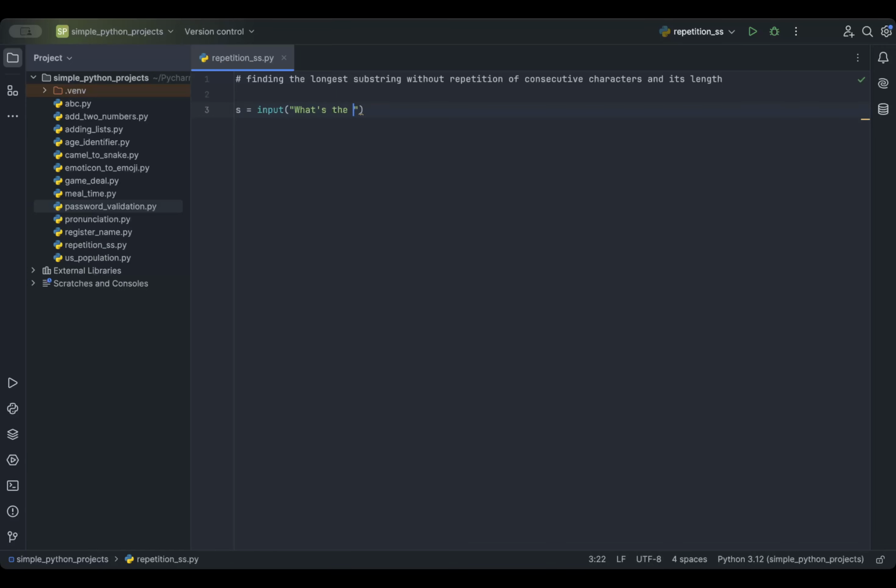I'm going to say what's the string. So as long as the inputted string is empty, I'm going to reprompt the user for another string. So I'm going to say while length of s is 0, ask the user for another string. The inputted string is empty. Try another string.